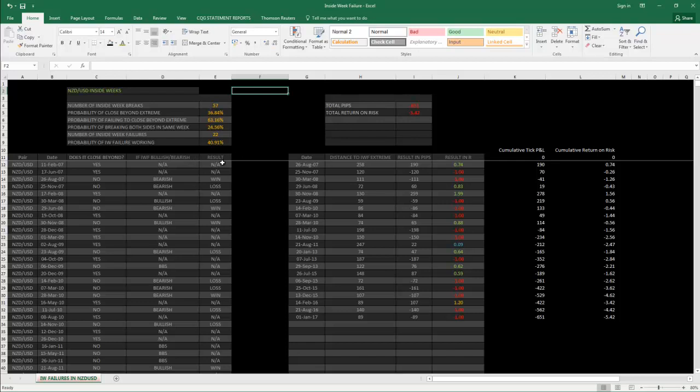Do your due diligence. And also I notice sometimes minor little mistakes, like I wrote IDF here rather than IWF. I'm so used to looking at inside day failures that I was calling inside week failures inside day failures, even though I was measuring inside week failures. But that's a negligible mistake, really.